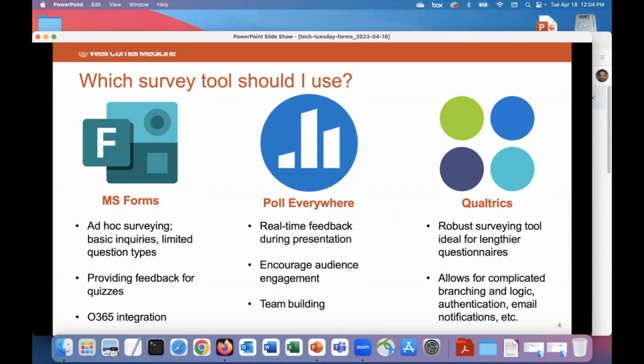And Vanessa is going to share a couple links in the chat as we go through the demo of publicly available forms. You can also release your forms to members of the Weill Cornell community, which means they have to log into the Office 365 environment before they access the form. So it can have authentication in front of it.